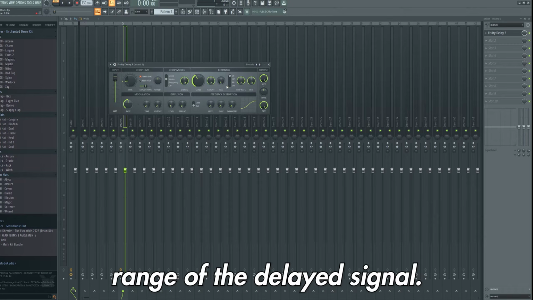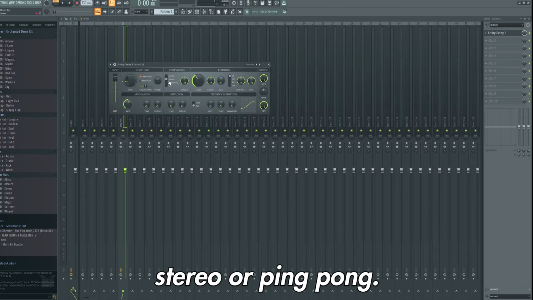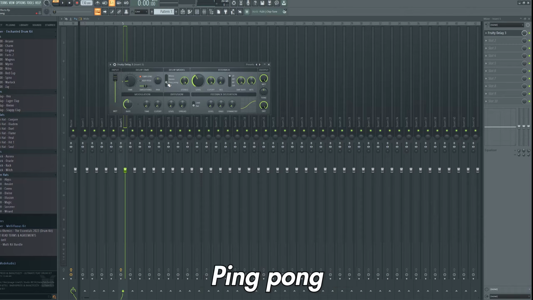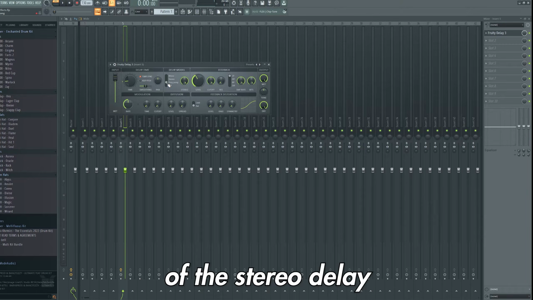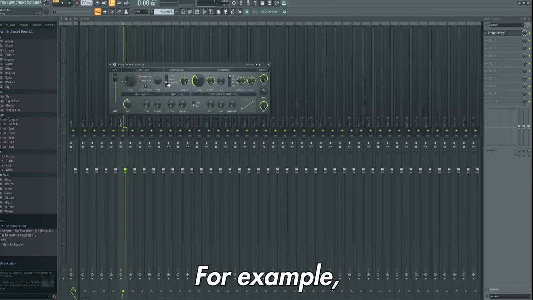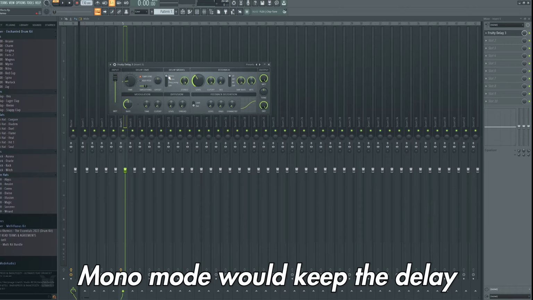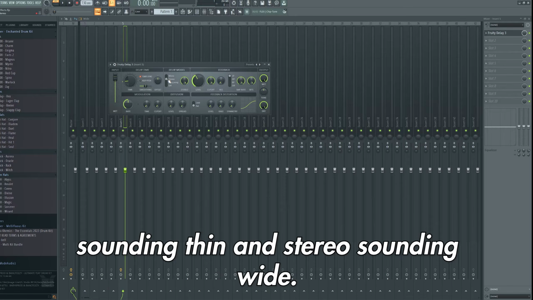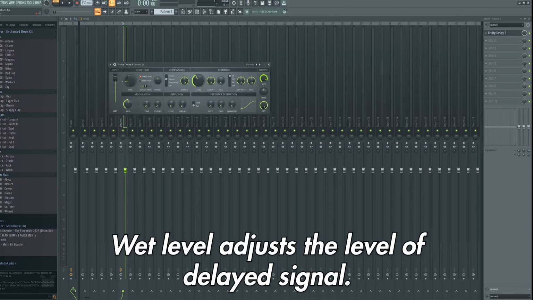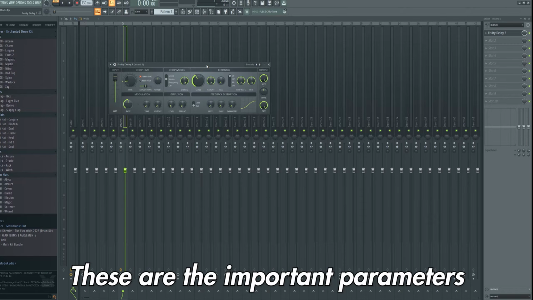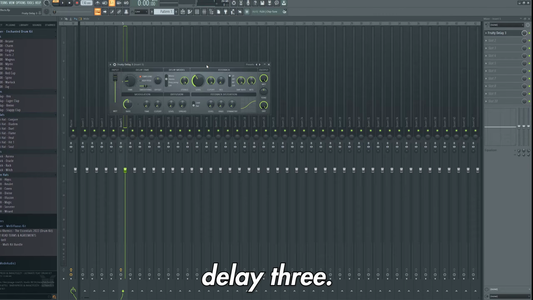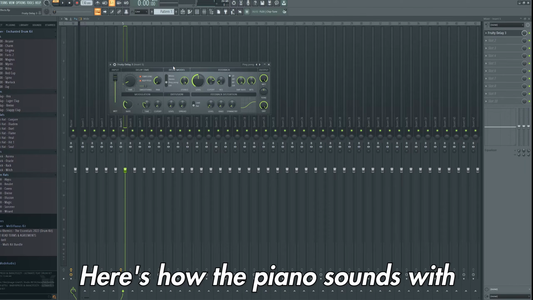Here we have delay modes of mono, stereo, or ping pong. Ping pong alternates the direction of the stereo delay between the left and right channels. For example, the first echo in your left ear and the second echo in your right ear. Mono mode would keep the delay sounding thin and stereo sounding wide. And this wet level adjusts the level of the delayed signal. These are the important parameters that I use inside of Fruity Delay 3. Here's how the piano sounds with a delay applied.